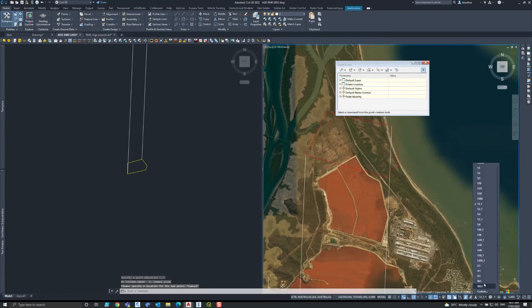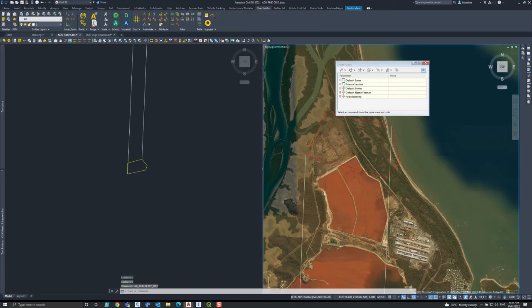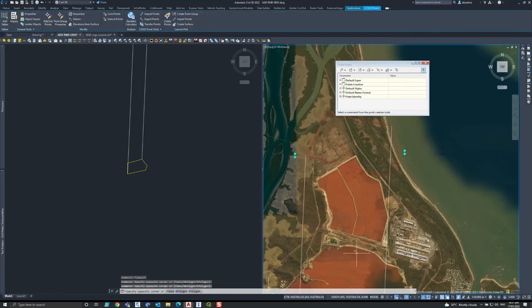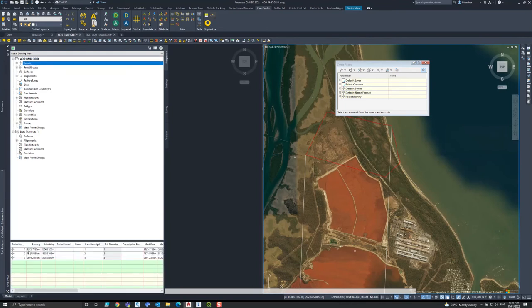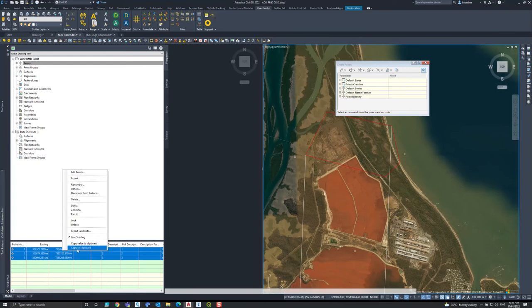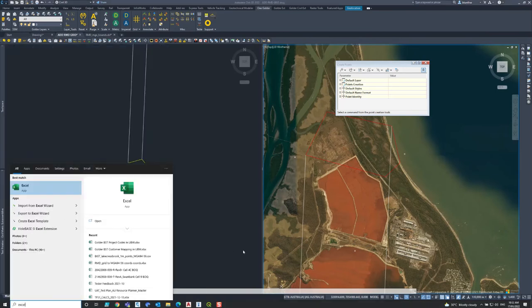Now I'll just increase the scale so we can see that, up to 1:2000, maybe higher. There we go, so you can see my 3 little points there. What I want to do is get the coordinates from those points and put them into something like Excel. So I bring up my tool space, and here are my points. I'll select all of them, copy to clipboard, and open up Excel.